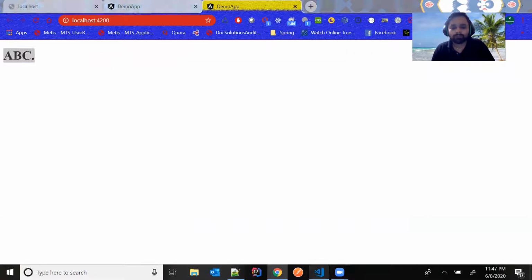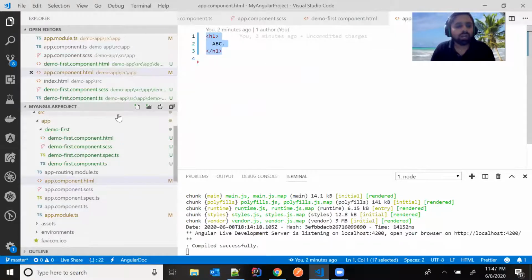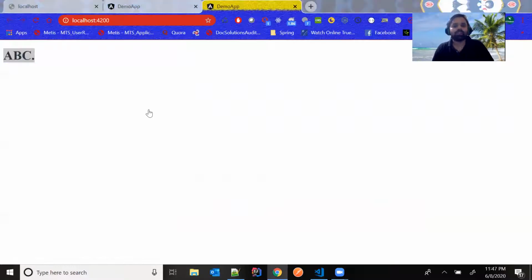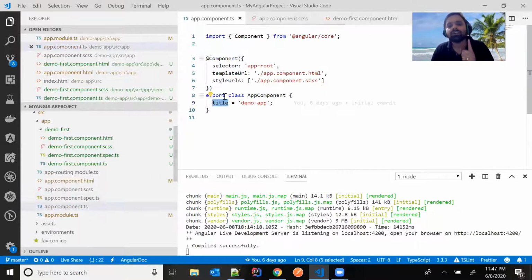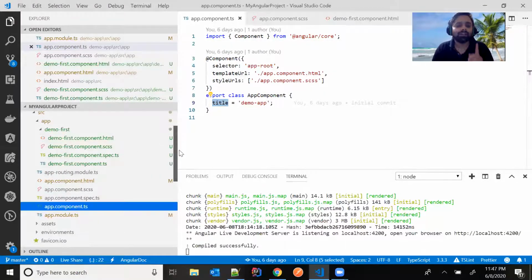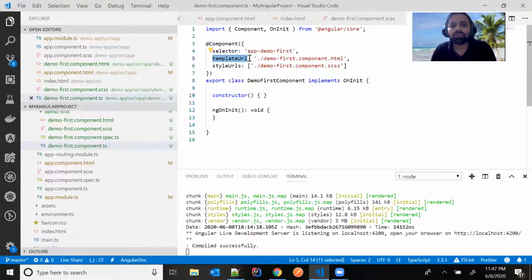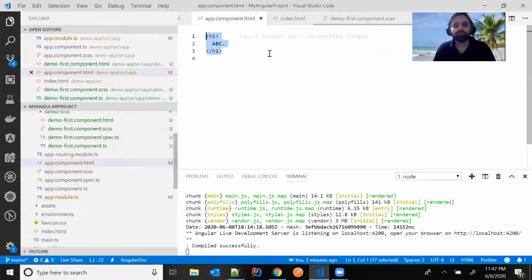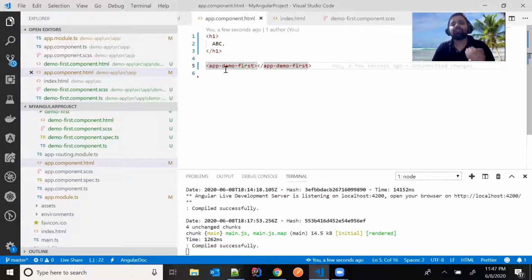HTML file. So now I want my first component, which I created, also to be shown in this page. How was this app component visible? App component was visible because its selector was written inside your index.html file. Similarly, we are going to open our demo first component, copy this selector, go to our HTML file and write this selector. It takes this HTML kind of tag, inside which you need to write your selector.